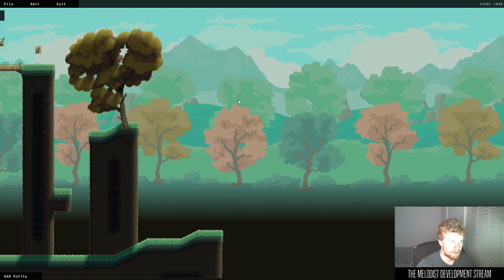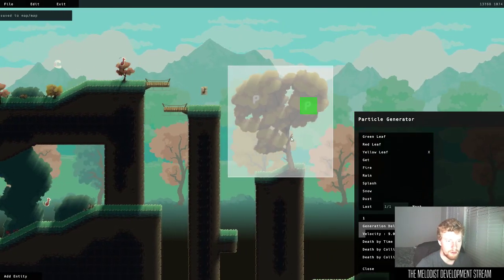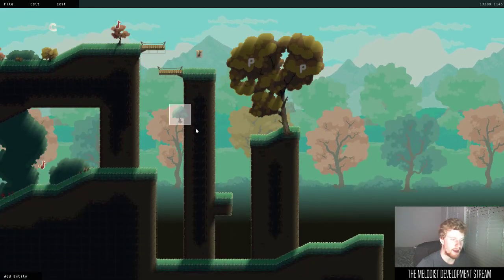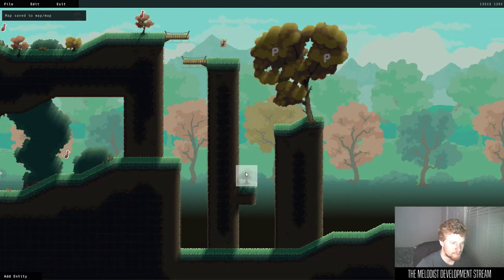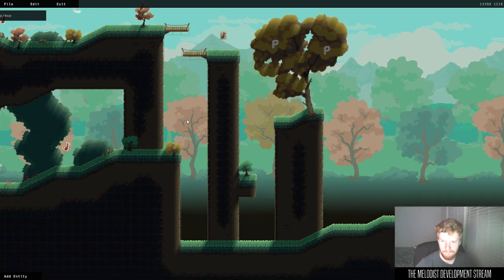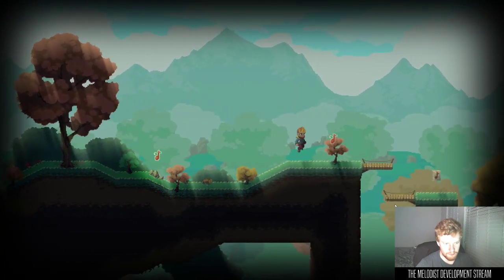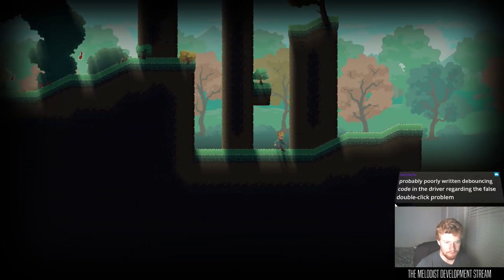Let's have a tree there. We need some particle generators, so let's get a yellow leaf one right there. Boom. We're gonna have, let's see, little tree 4. Absolutely wonderful. Right there. There you go, buddy. 5. 5 also a perfectly reasonable choice for a little tree. Do I have a little tree 6? I don't. Let's do 2. Sure. Cool. Yeah, this looks pretty nice.